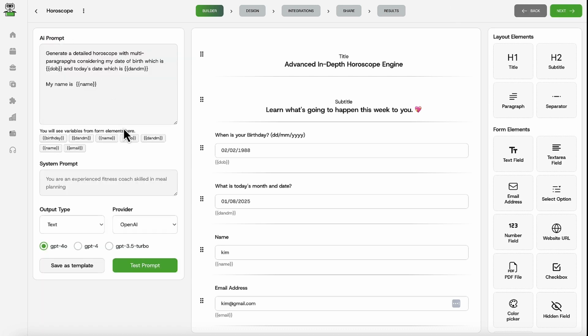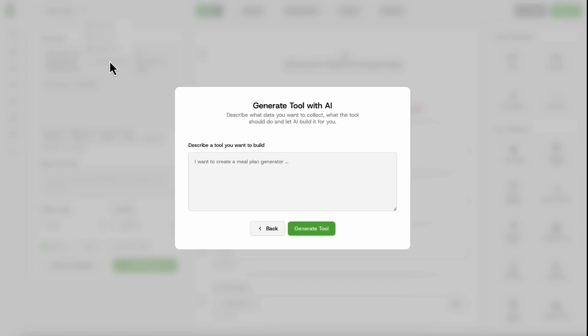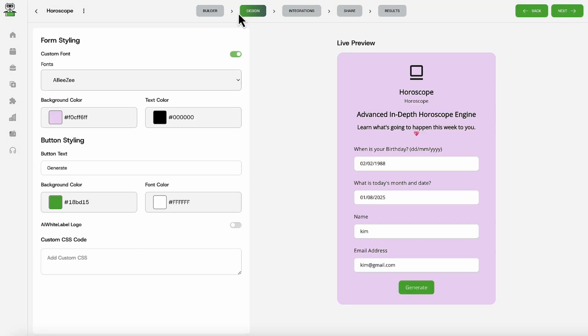Now, if this seems like too much work and you're not sure about the type of tool you want to even build, simply click here and have the AI just build the entire thing for you. Enter what you want it to build and it will create everything from the headlines to the inputs, the promotions, and more. Okay, now it's time to edit the appearance of the tool.